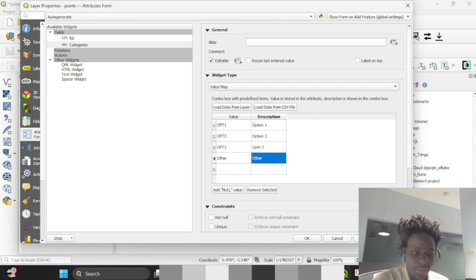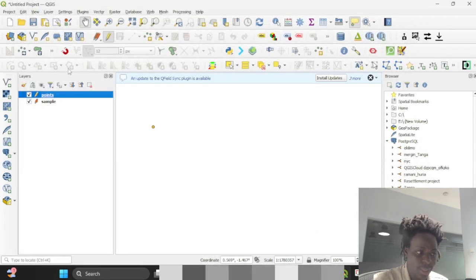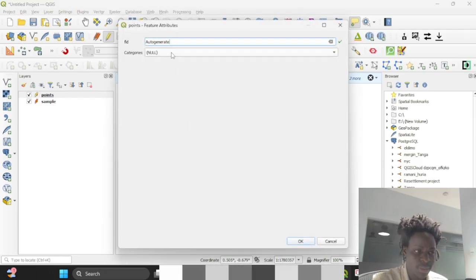If I say apply, OK, and when I start editing, if I add in the new point, I choose the other, it won't show anything. So I want, when I select the other, it should pop up another field for me to add in another type that I didn't select earlier. So how do I achieve that?